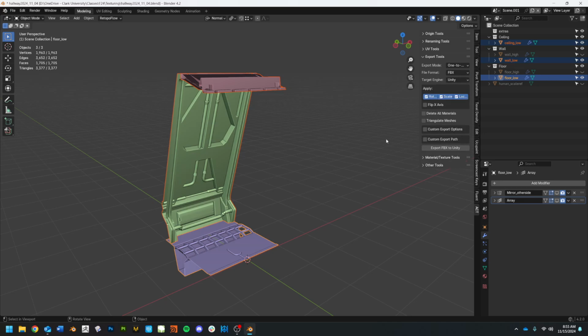FBX is, of course, a nice file format for including things like your materials if you've assigned them in Blender, and also if you ever have any rigs or animation, FBX is going to include them. You'll also see below, target engine. We've got Unity, we've got Unreal. So choose the one that you're using. I'm not sure exactly what the changes are, but I'm going to just choose Unity. It will automatically apply or configure all of the transforms as needed.